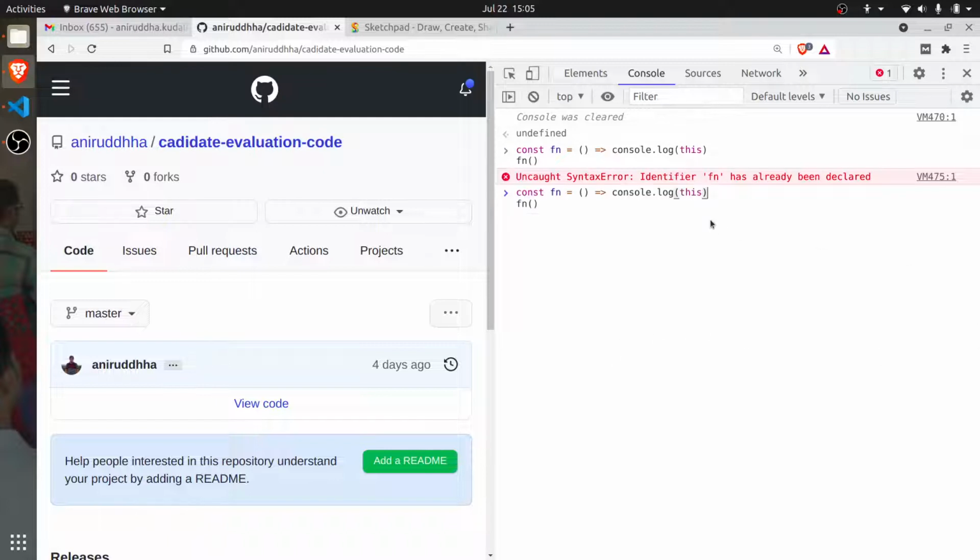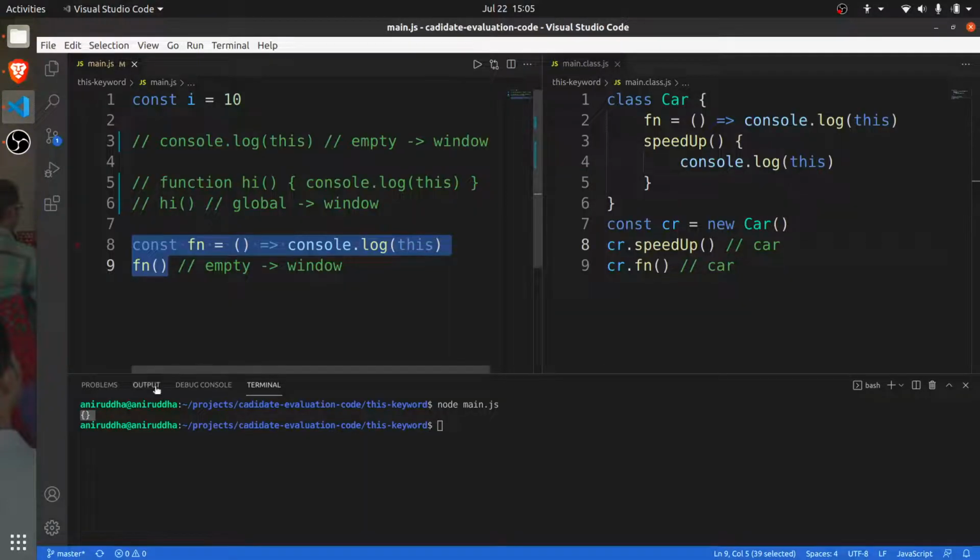Okay, it says that I have already used fn, so we can use fn1. Can you see? Again it is printing the window object. So if you write a lambda inside the browser and call it, it is printing the window object. In node it is empty, and in the browser, it is window. Remember that. First node output, then browser.